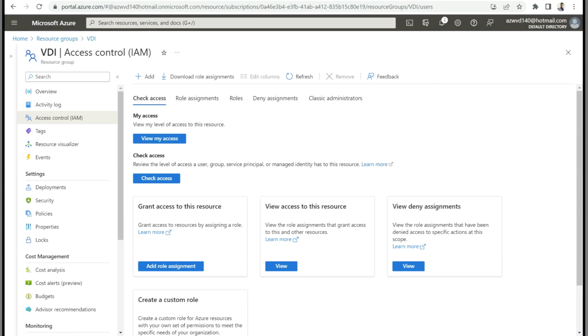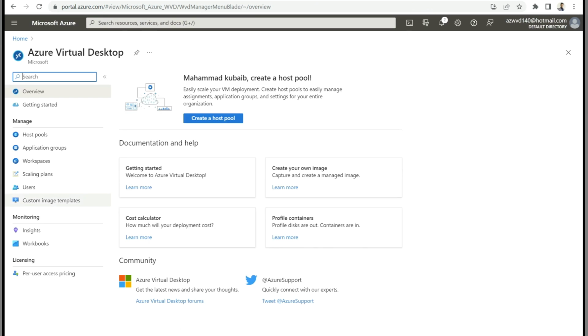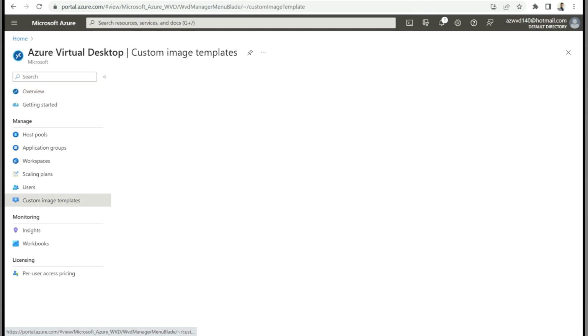To perform the custom image template, we need to go to the Azure Virtual Desktop blade. Here we need to select the custom image template.